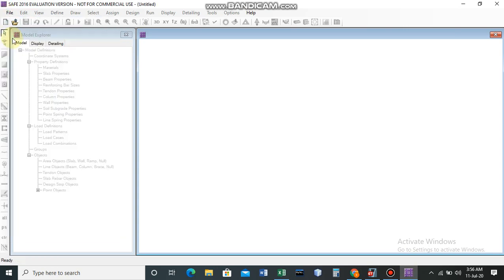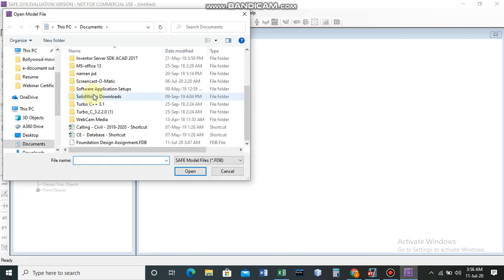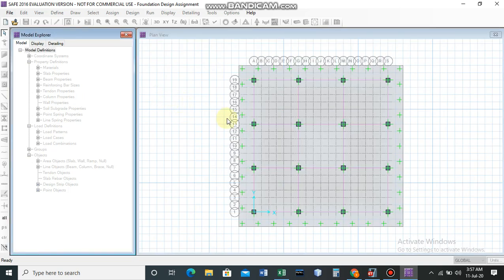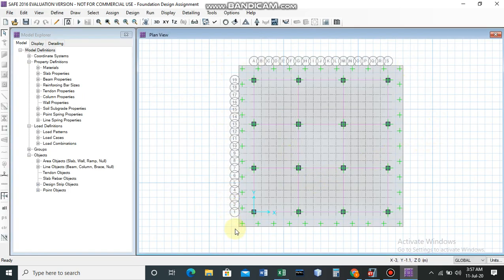Under file, click on open. Open the foundation that you have designed. This is the mat foundation that I have designed for the particular building. You can see 16 columns total placed here.